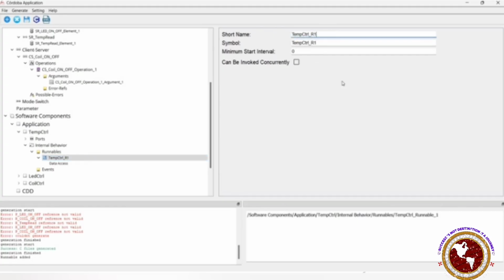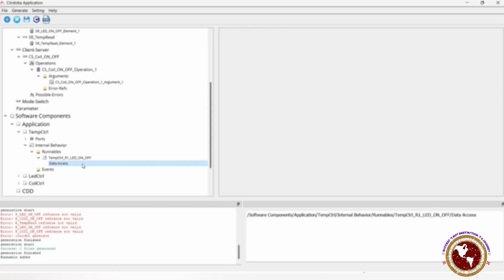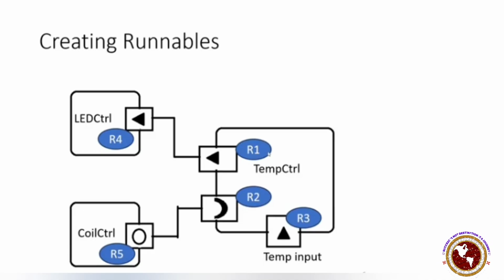Okay, so this is basically to control the LED on off. So I will say LED on off. Okay, and then the minimum value you can set as 0. Can be invoked concurrently, you can keep it as it is. Then we also have to provide the data access for these runnables. So now I have one runnable added.